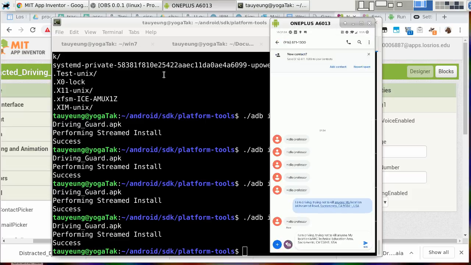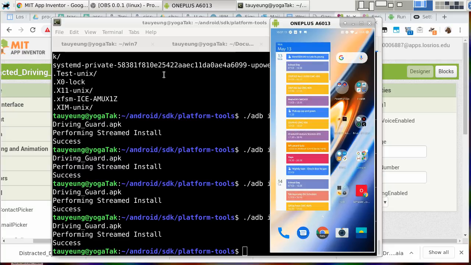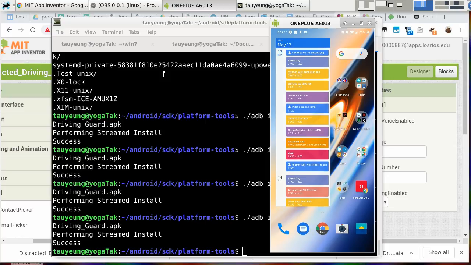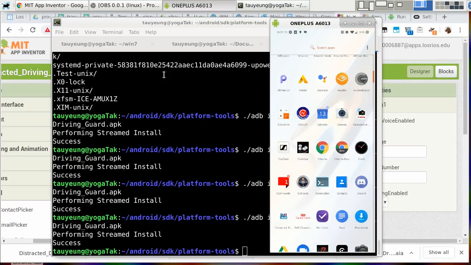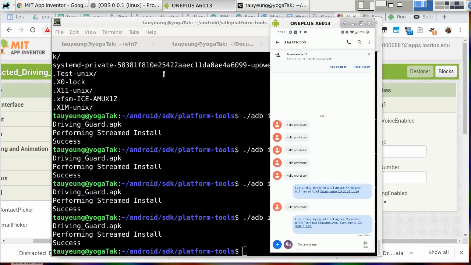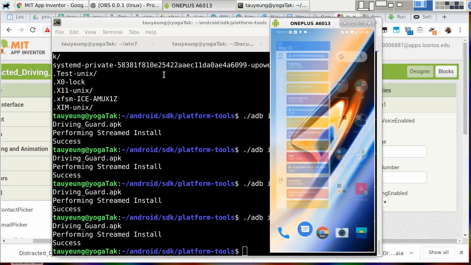Hmm. It's still using my usual text program to actually transmit the text. And as a result, it's not speaking it either. It could be an Android version thing. Yeah, that's possible. That's interesting.